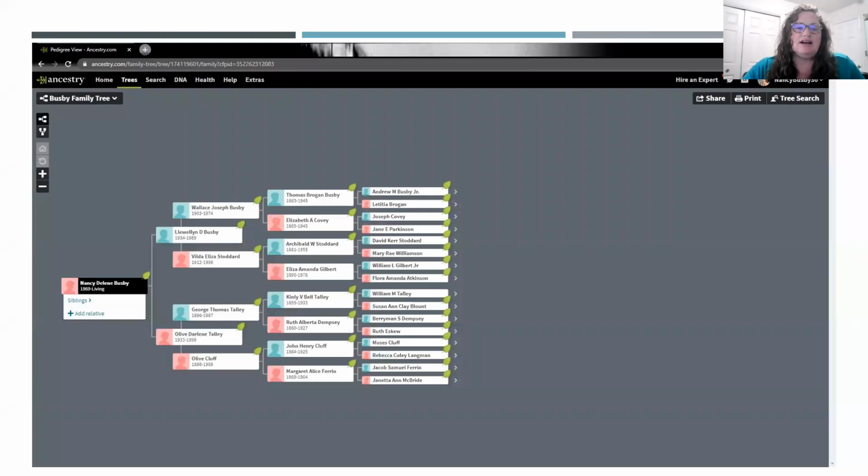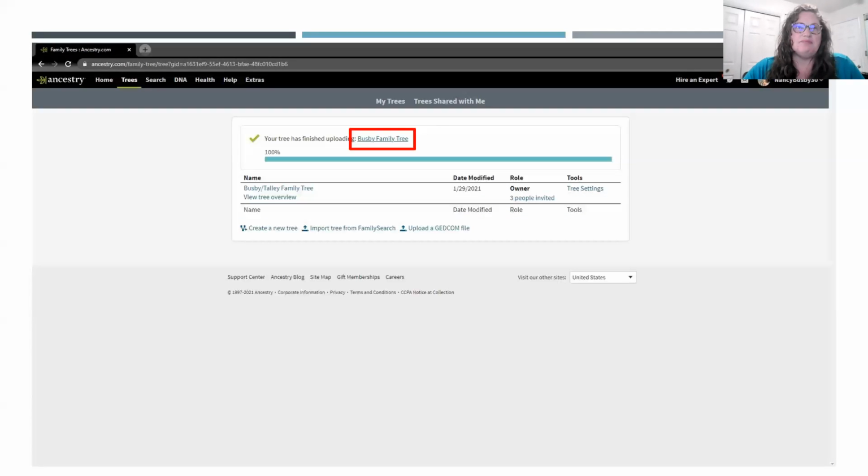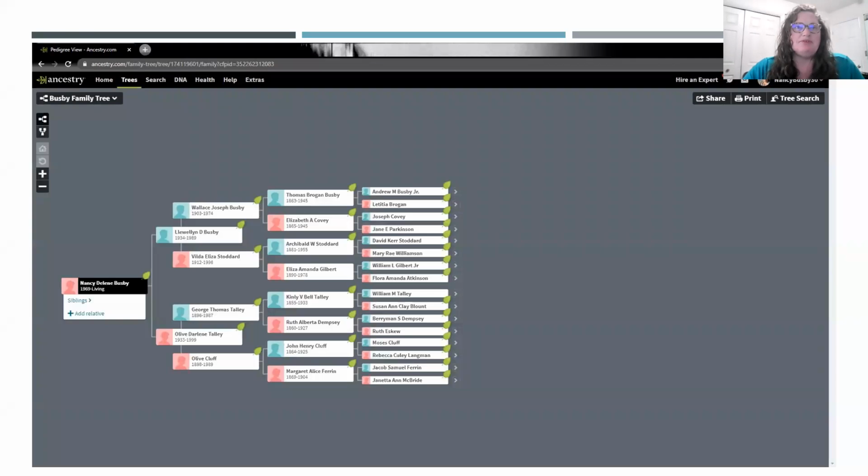If you click on the name of the tree, Busby Family Tree, that will open up your tree that you uploaded from Family Search.